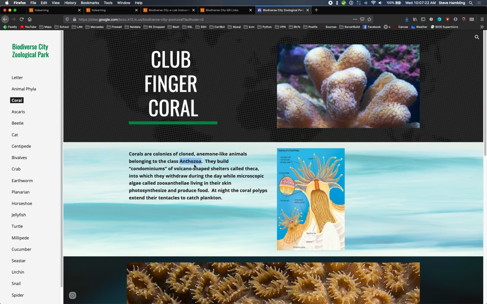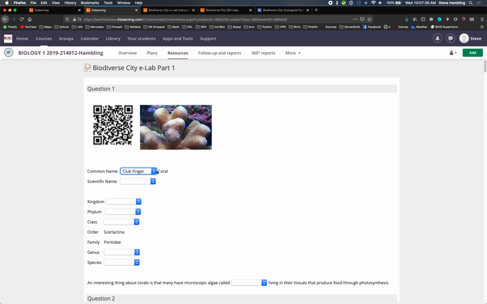Okay, that's about what I've got. Sometimes you'll actually have to look at the picture to get some information. Oh, this is a good hint. Club finger coral. There we go. Now we know right away that we've got the right common name. So let's go back to our quiz. You're going to be jumping around a lot, so having some tabs open will be helpful. Good. Club finger. That's the common name.